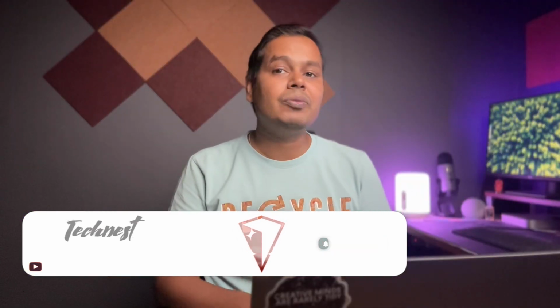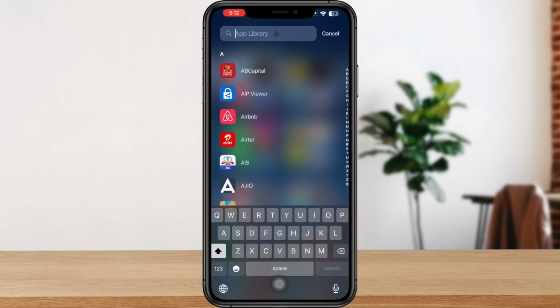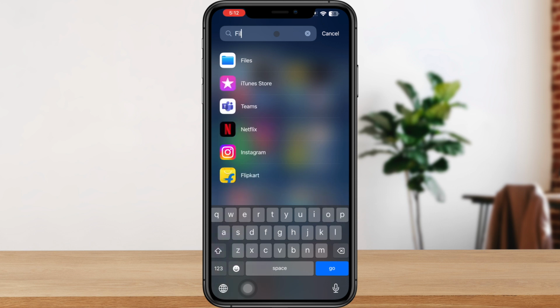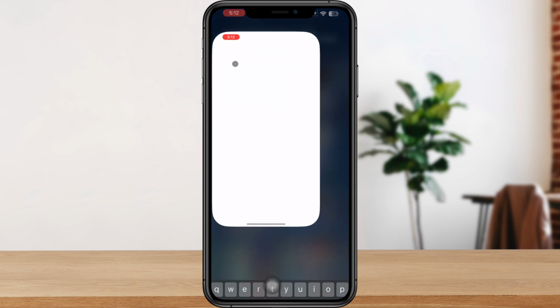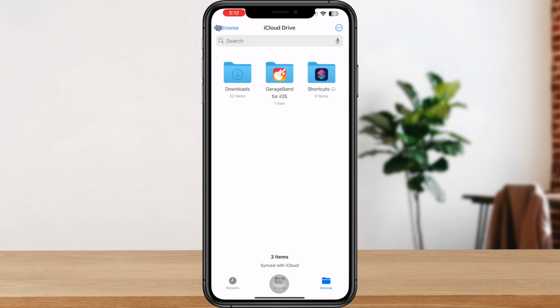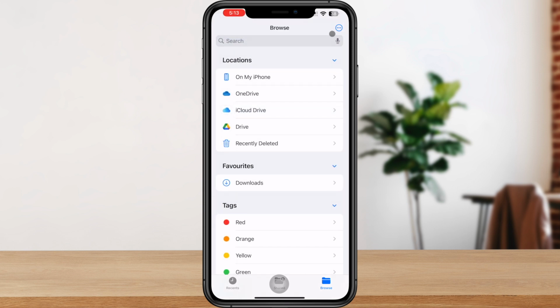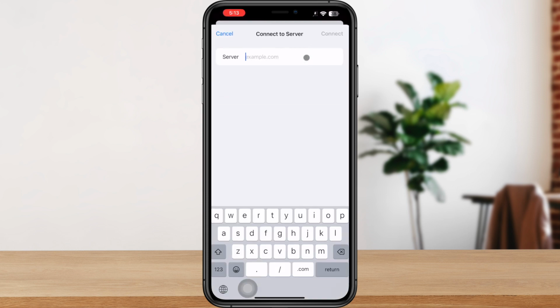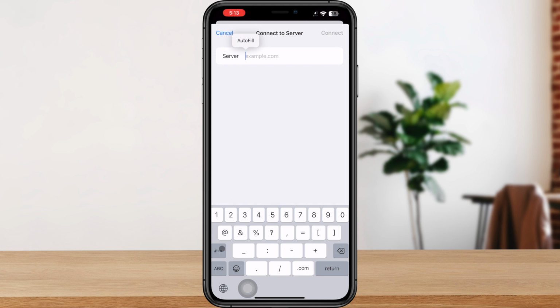We have now done with all the necessary settings in our Windows PC. Now let's move to the last step where we will connect this folder to our iPhone. And for that, first open your iPhone and search for Files app. Look for an icon that resembles a folder. Once the app is open, in the top right hand corner, tap on the ellipses to open a menu. From this menu, select Connect to server. This is where we will connect to our Windows PC.